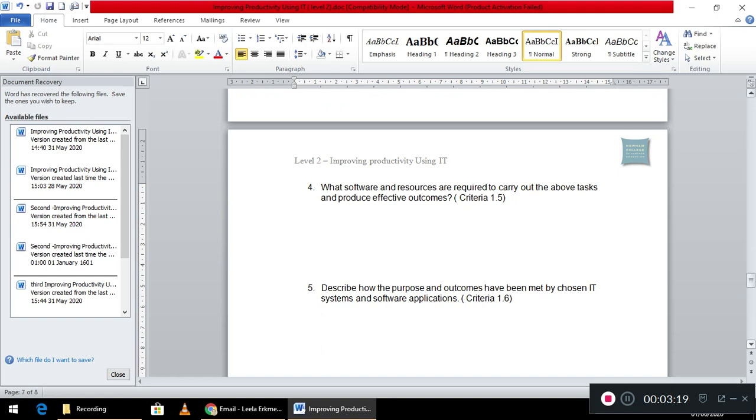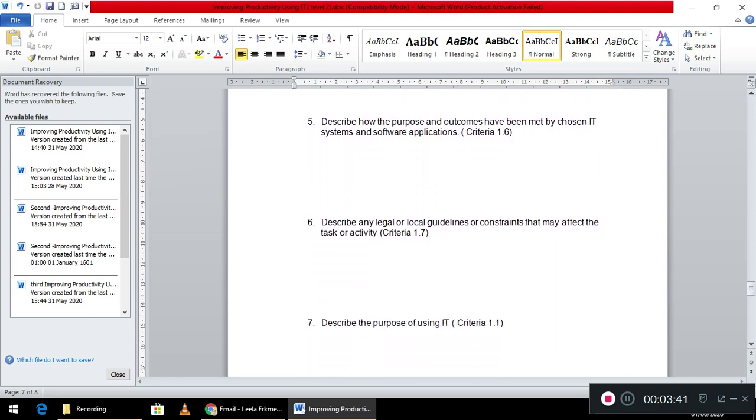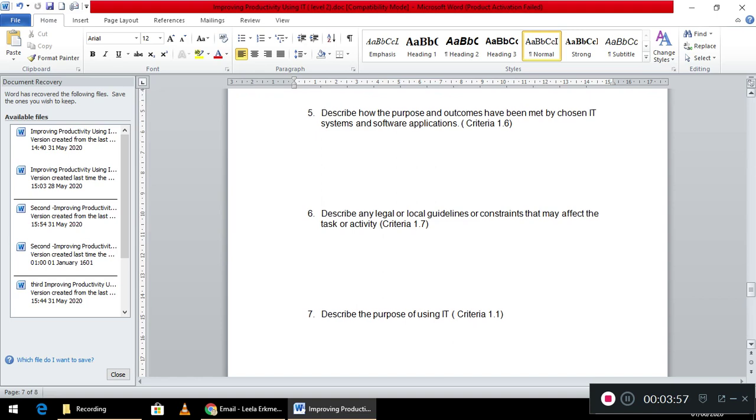Describe how the purpose and outcomes have been met, chosen by system and software application. Once again, students, yes, you were able to enter the data, you were able to do the calculations, and you calculated room income, commission, and everything. Read the case scenario which is given about the spreadsheet data, and get some answers from the scenario as well. Describe any legal or local guidelines constraint that may affect the task or activity: plagiarism, copyright policies, data protection policies, using licensed software, genuinely purchased computer or laptop. So these are some of the local guidelines that may affect the task.